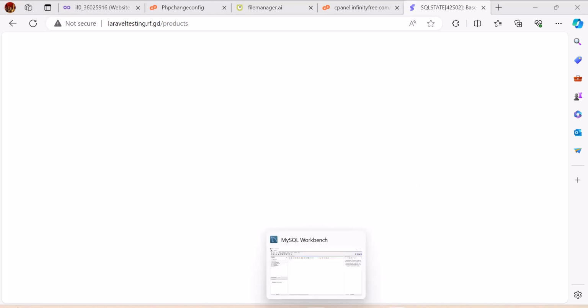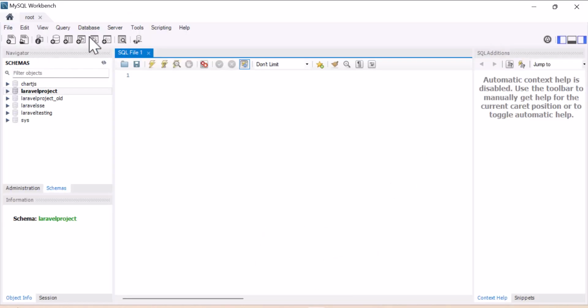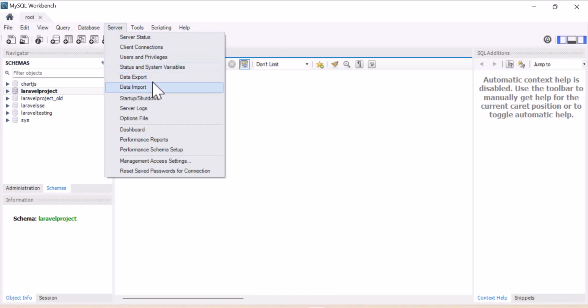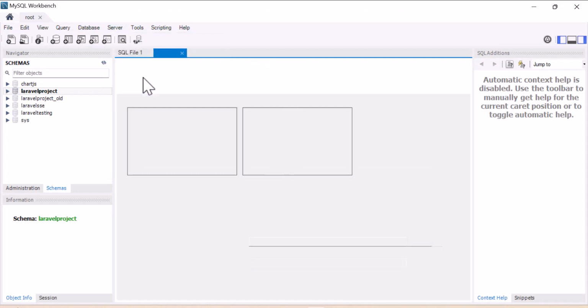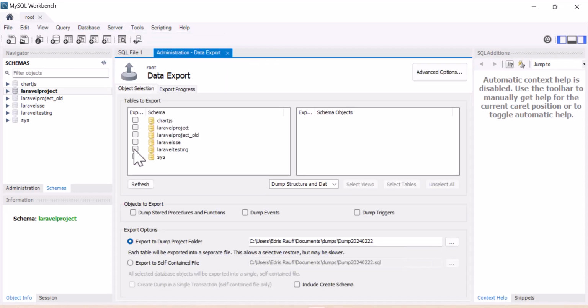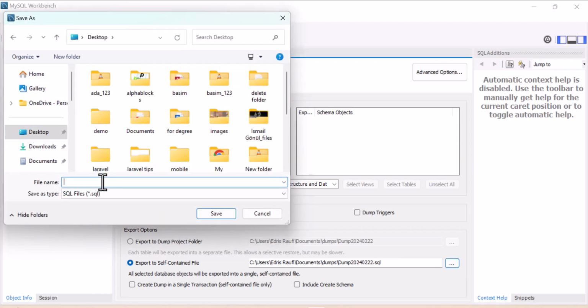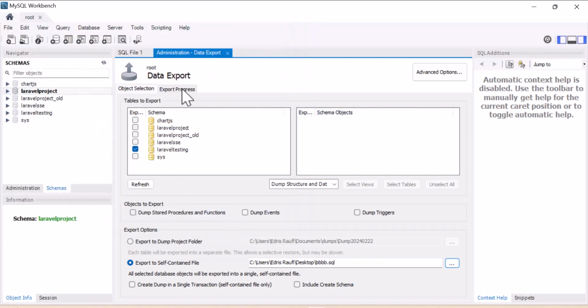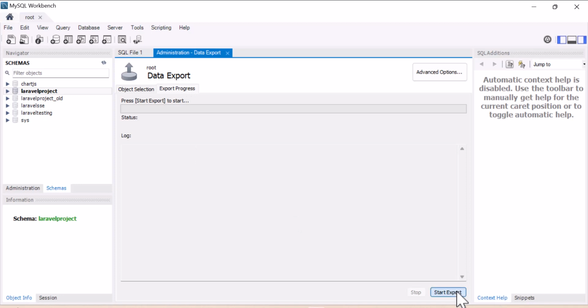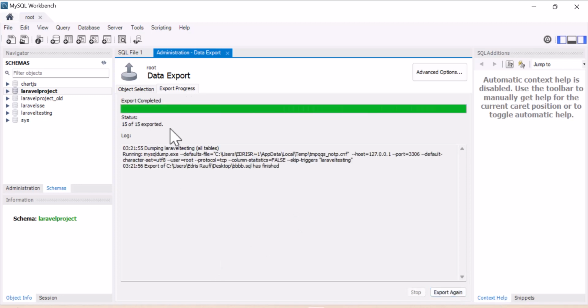For that, I will open my MySQL Workbench. Then I will go to server, data export. And in here, I will select my database, for example, Laravel testing. Then export to self-contained file and choose the location. For example, I will choose the desktop, and name it, for example, BBB, save, then export progress and start export. So it's done.